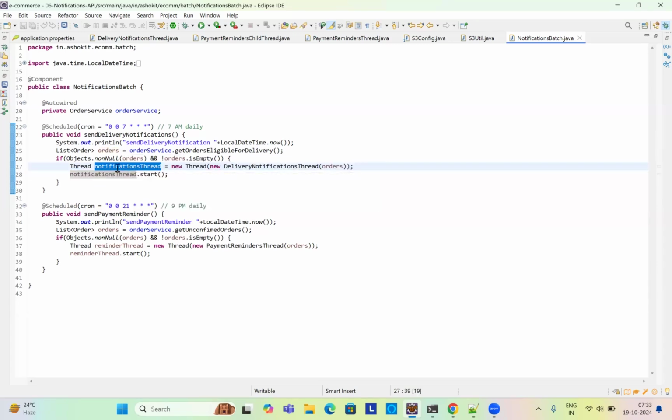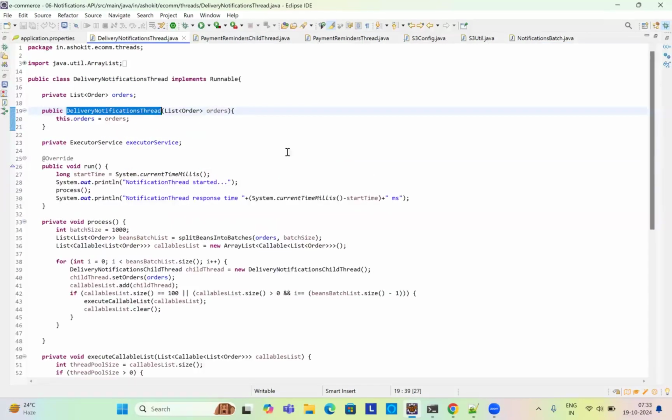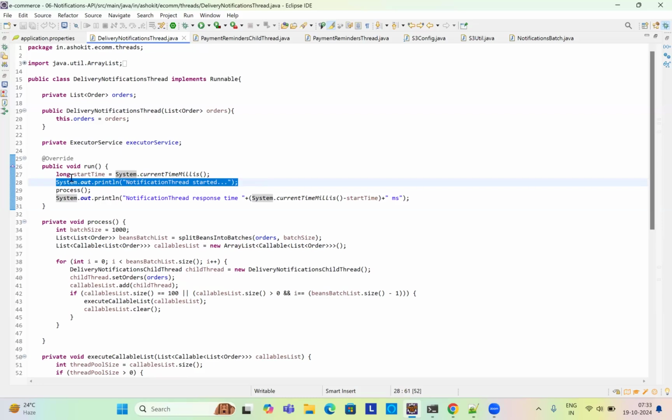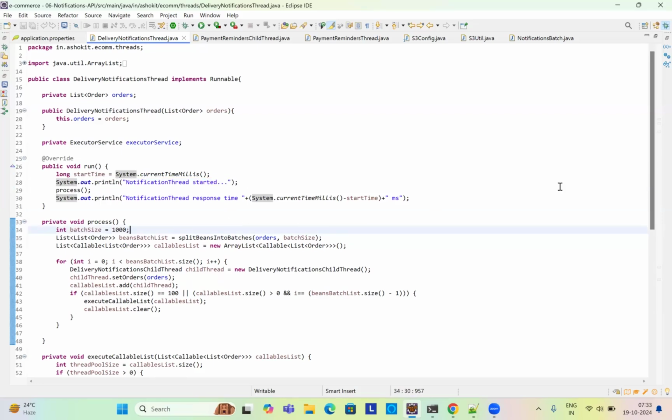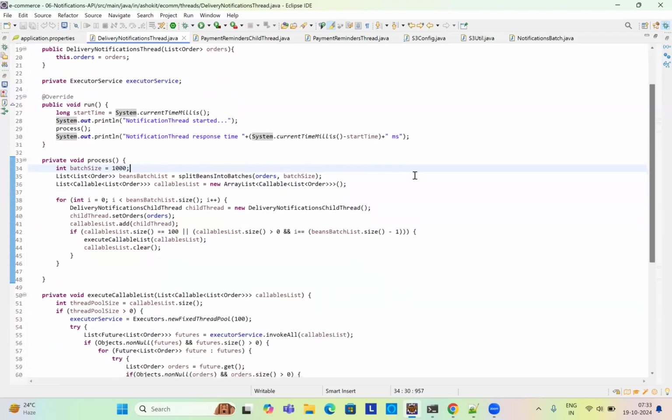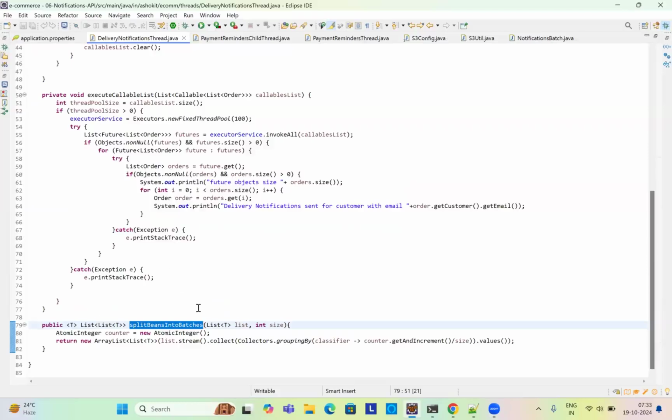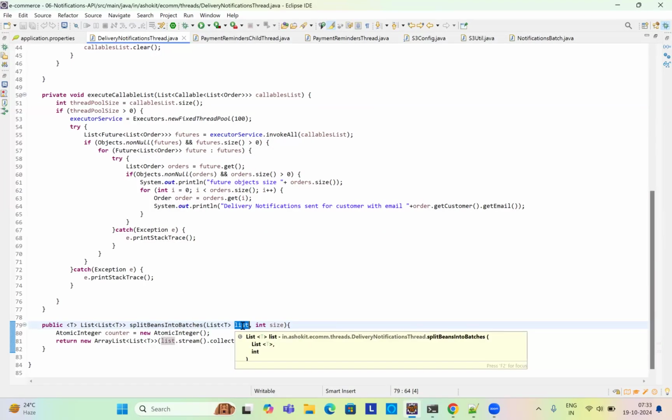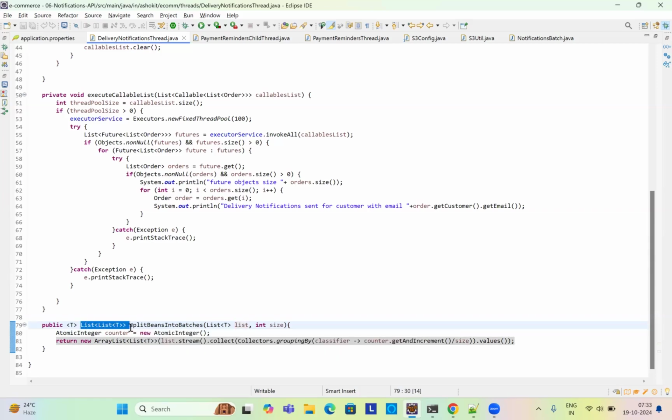So if I go to the thread, I'm setting this local order list through the constructor here. Then an executor service is required to start the thread. I'm printing the time, how much time it is taking to complete the job. Next, inside that process method, I'm splitting all the orders into batches. See here, this is the main list, and I'm dividing it into sub lists. So I'm getting a list of lists here.